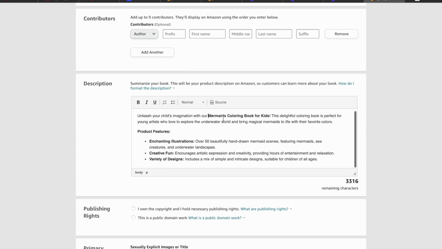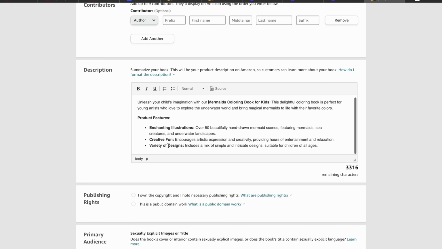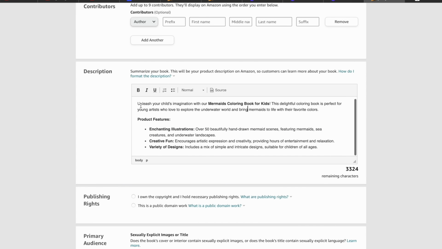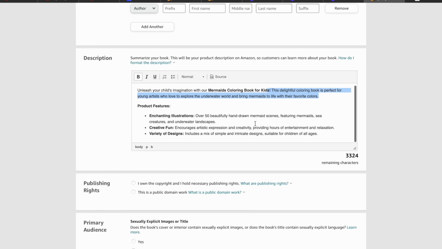I like to have some of the key elements in the description bold. And I also like to have bullets. So if you want to add bullets, you can just click here to do a bullet list. So I have Unleash Your Child's Imagination with Our Mermaids Coloring Book for Kids. This delightful coloring book is perfect for young artists who love to explore the underwater world and bring mermaids to life with their favorite colors.